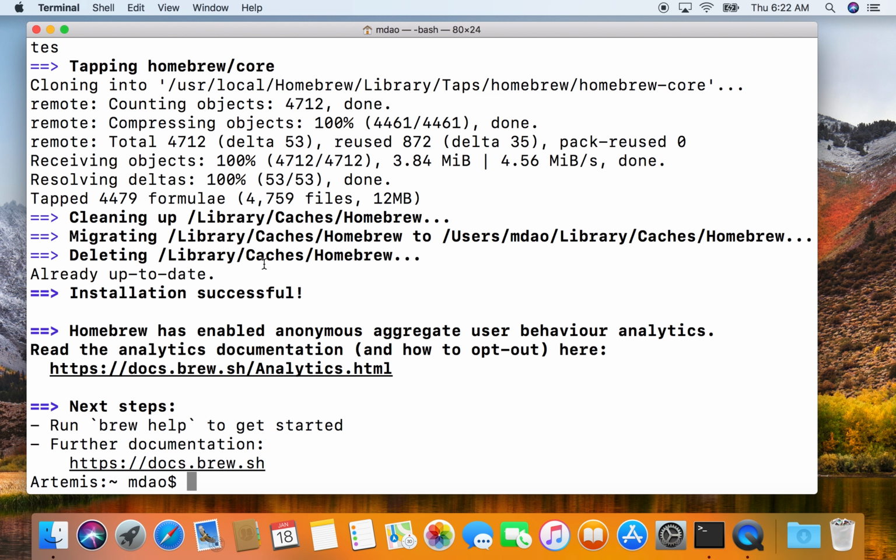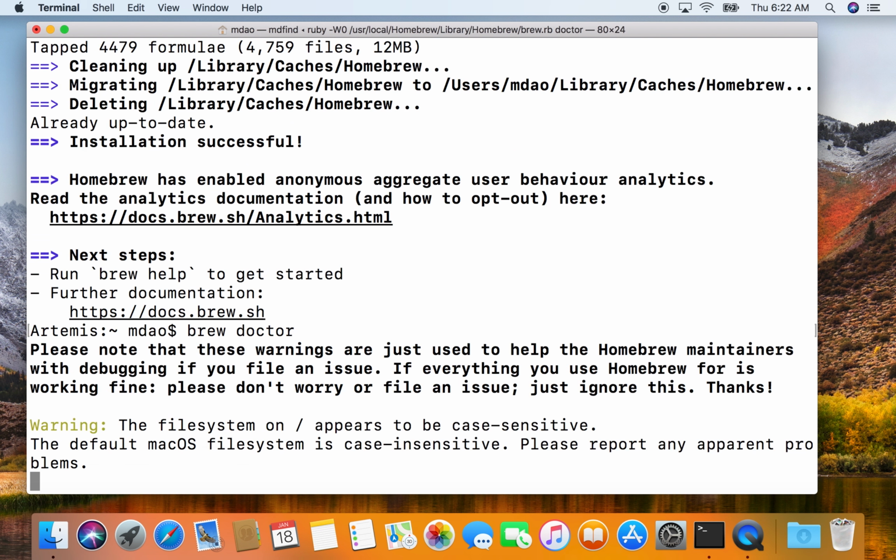So it looks like it's finished. What I'm going to do is type in brew doctor. This just makes sure that everything is cool. It just does a checkup. And cool, we have a warning that the file system appears to be case sensitive. That's fine. Excellent. So you may or may not get this warning. My file system is case sensitive, and it's okay if yours is not.